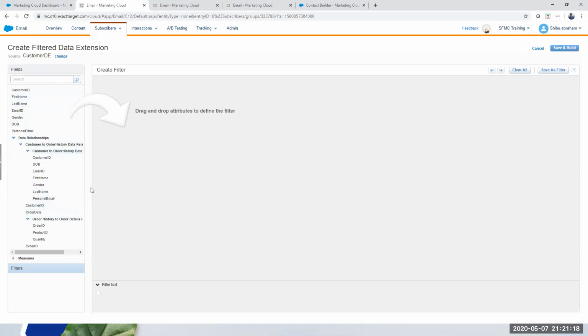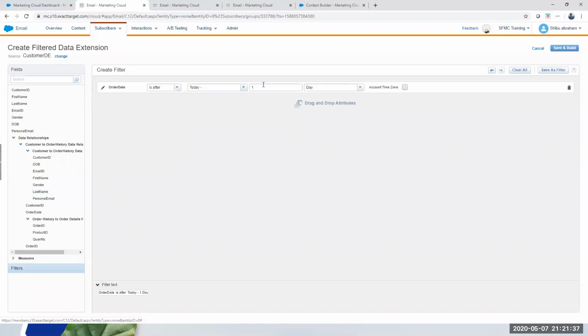This is quite useful when you want to filter a particular data extension based on these relational conditions. For example, let's say I want to know a customer who placed an order with us within the last 7 days. It will actually be something like this: the order date is after today minus 7 days. Anything that was placed in the last 7 days, I will be able to know. So I'll be able to get the list of all the customers from this particular DE that satisfies this condition.